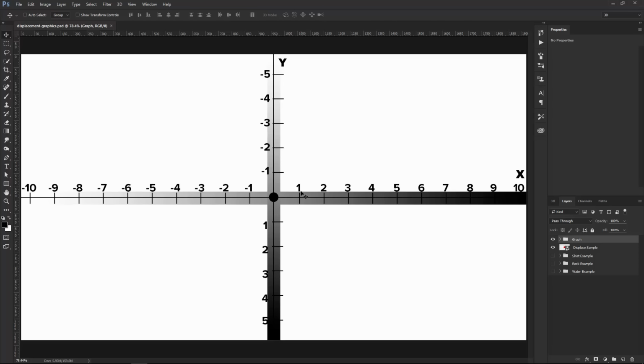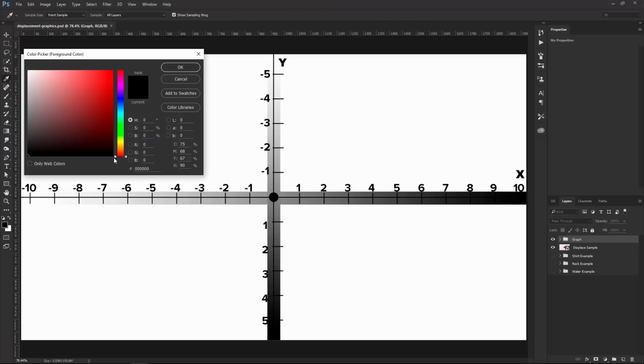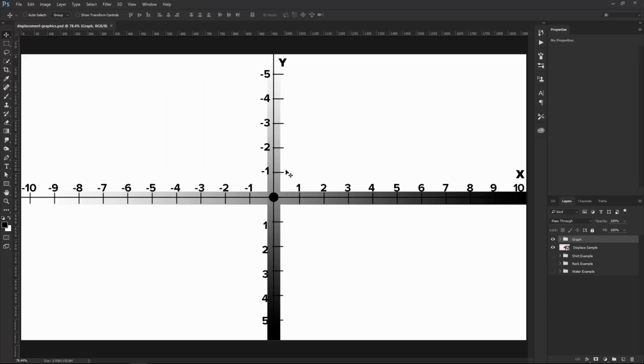The instructions for how much each pixel will shift is directed by the luminance values in the displacement map. Black, which has a luminance value of 0, is the maximum positive shift. White, which has a luminance value of 255, is the maximum negative shift. And 50% gray, which has a value of 128, produces no displacement.